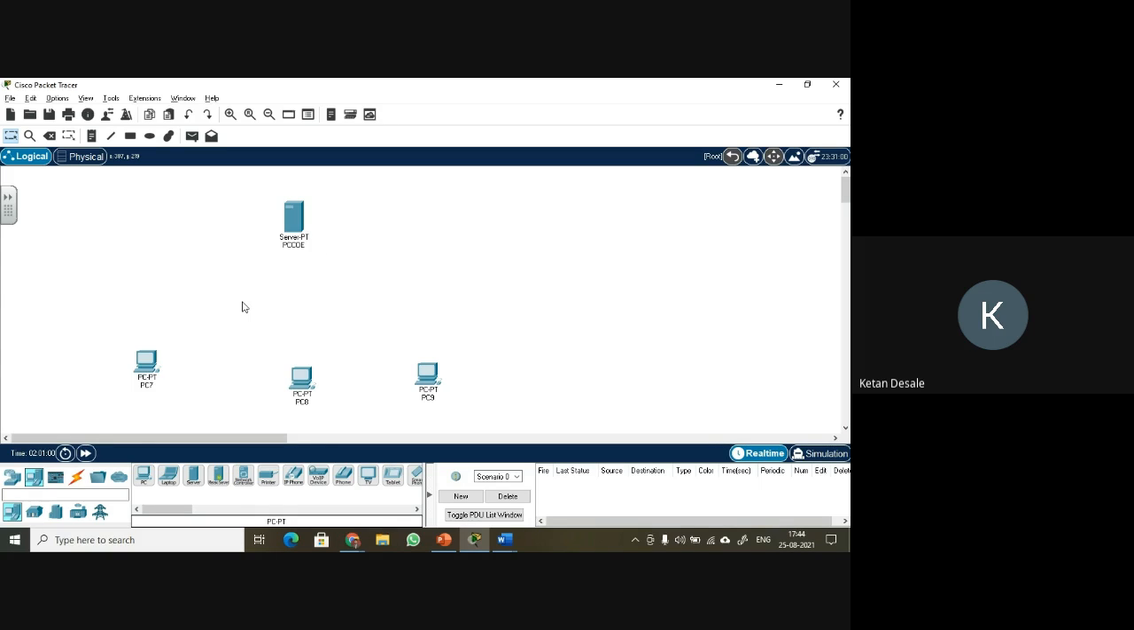Okay, what can be the next task then? I need to assign the IP addresses, but before that I need to connect this server to all these computers. Yes, anybody? How can I connect these three computers to one server directly? With the help of a straight cable. So we can take the switch. Now a network switch we can take in between, and now I can connect all the devices directly to that specific network switch.